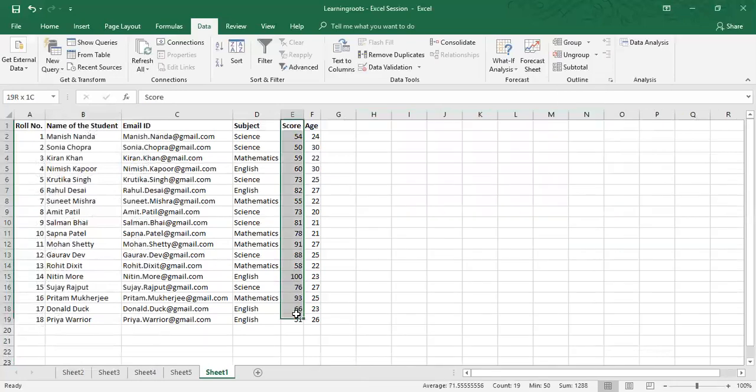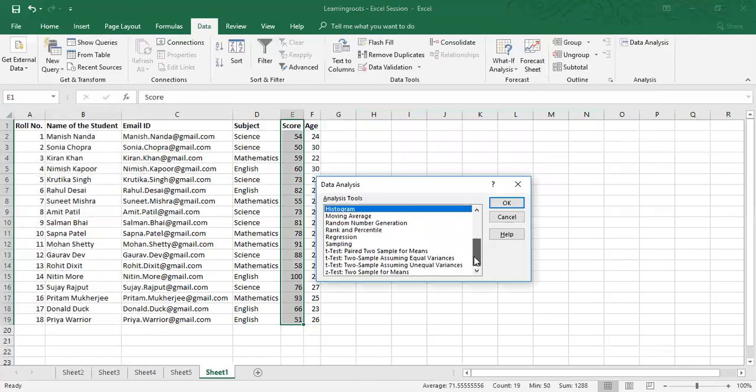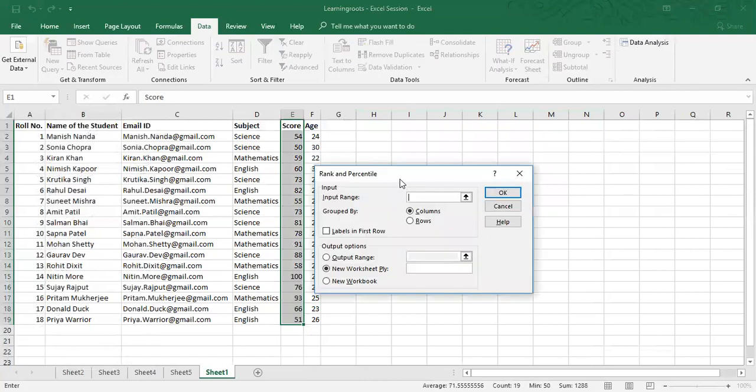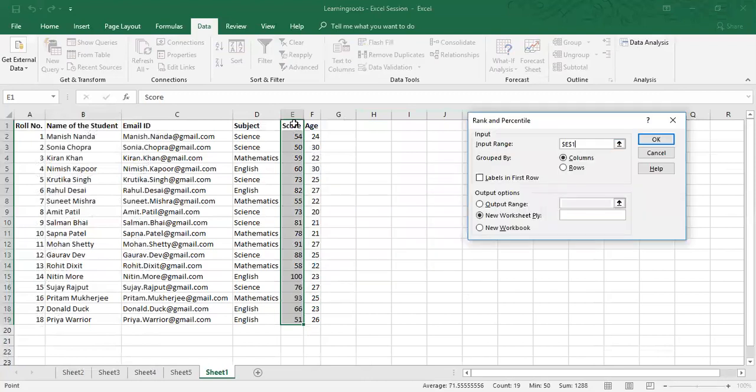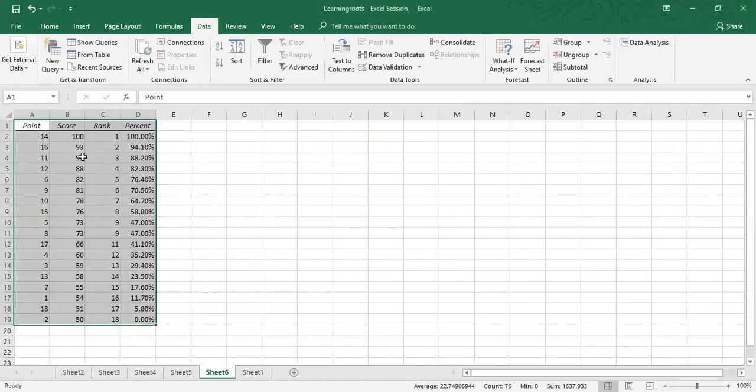Now let's say you want to look at the percentiles. Okay, so I select data analysis, click on rank and percentile. I select OK. It asks me input range, so I'll select this as the input range. Labels in first row, and I select OK. So on a new sheet, it is showing me the scores. Okay, so these were the scores that we had. Ranks 1 to 18. So this is like sorted now. And then the percentile. So 100 percentile, 94 percentile, 88 percentile, and so on.